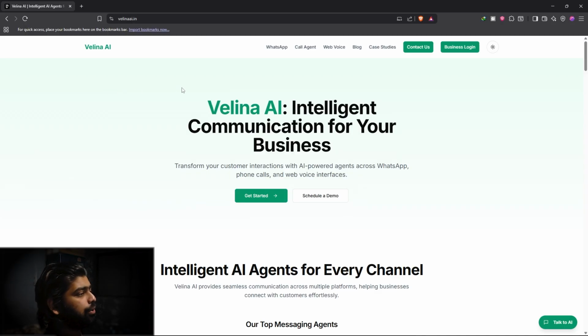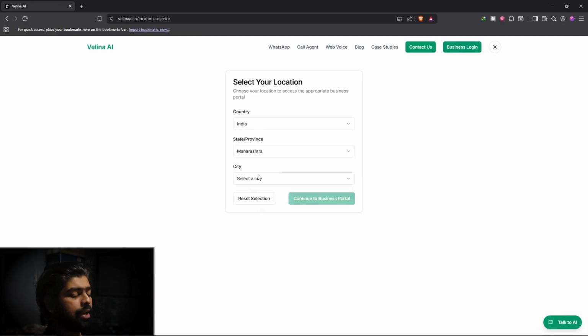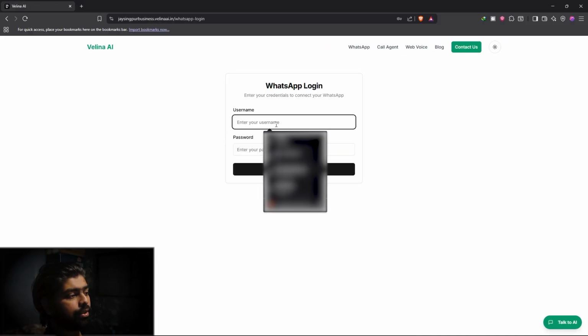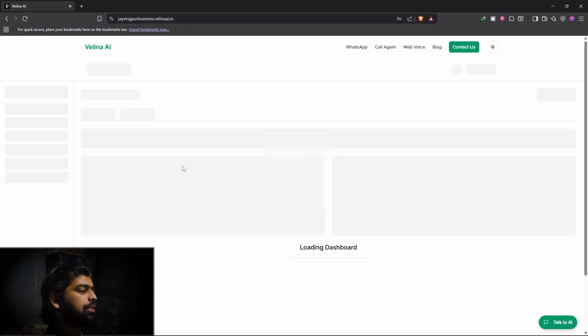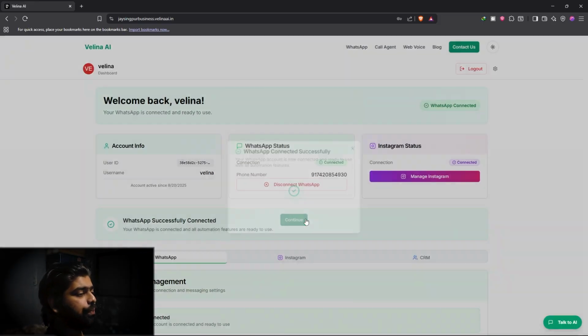Essentially what you will do is you will go to business login. You will select your country, your state, your city or town. You will enter your user ID and password that we provide to you. Because my WhatsApp is already connected, it will say my WhatsApp is connected, but I will show you how to connect your WhatsApp later in the video.